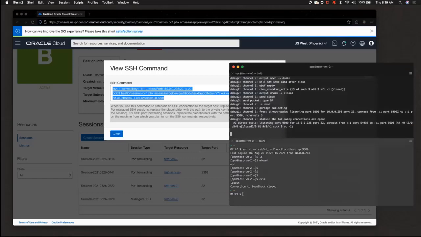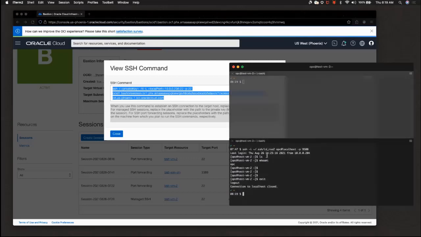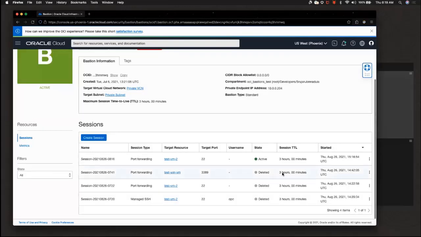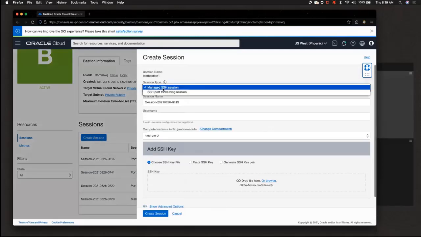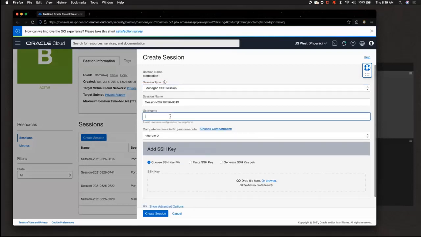Okay. So let me do this. Let me kill this tunnel. Let me go through here. Let me close this. And now let me go through and create a managed session type. So here, similar to where I specified port forwarding, I just switch to managed. I want to ensure that I specify a username.